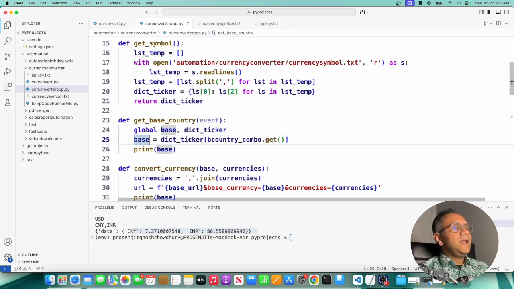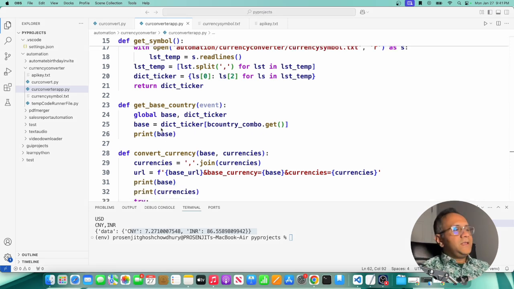Okay. And here I am mentioning the base is a global, because whatever the value is assigned in the base variable, I can use this value from other functions also without passing it. So that's why I made it global, and I'm printing it. That's what I'm doing. But it's not done yet. I created this particular function.